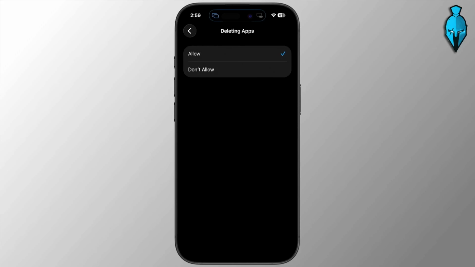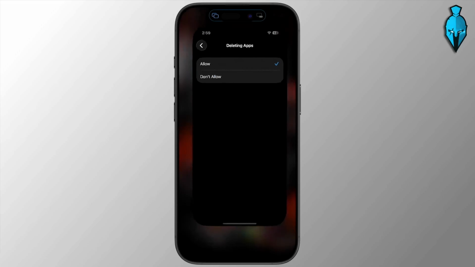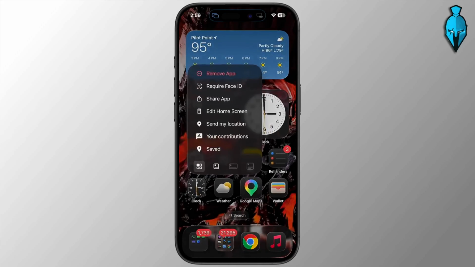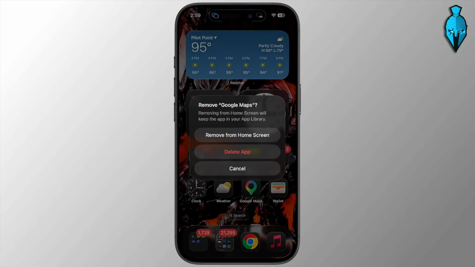You could also turn off content and privacy restrictions completely, but go ahead and return to your home screen and find the app you want to remove. Press and hold the app icon, then tap Remove App. Select Delete App and confirm the deletion. Make sure you don't choose Remove from home screen since that keeps the app installed on your iPhone.